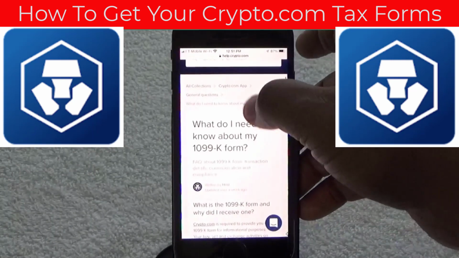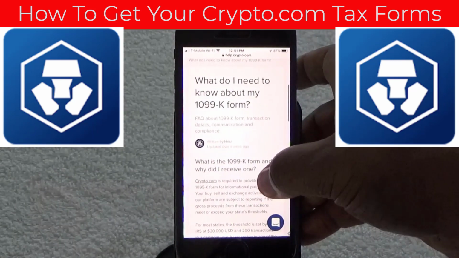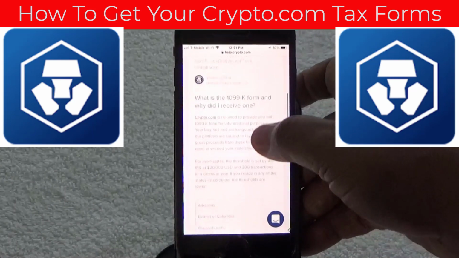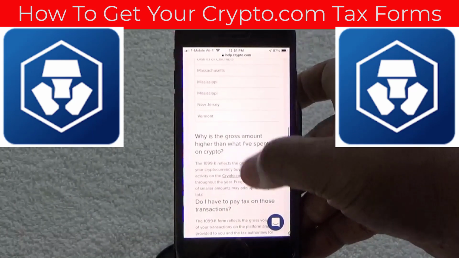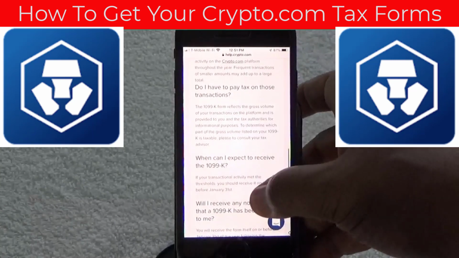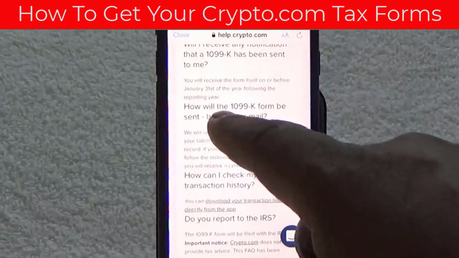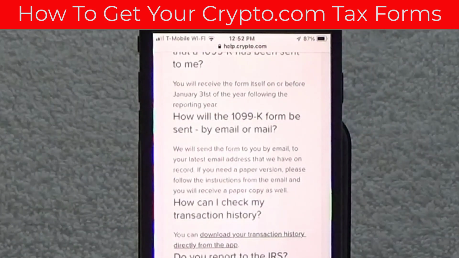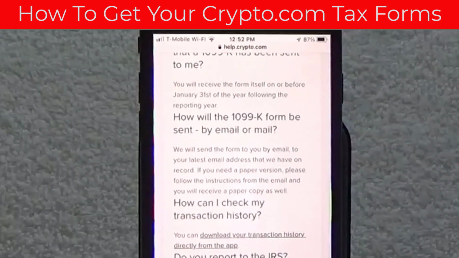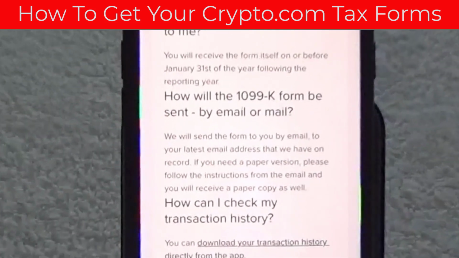And right here, you see that? Just scroll down and keep going down. And it says, how will the 1099K form be sent? By email or mail? I got mine by email.